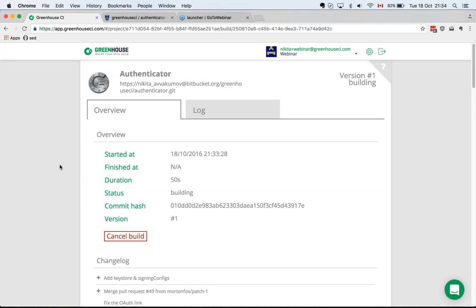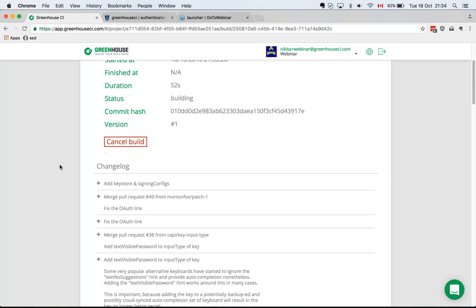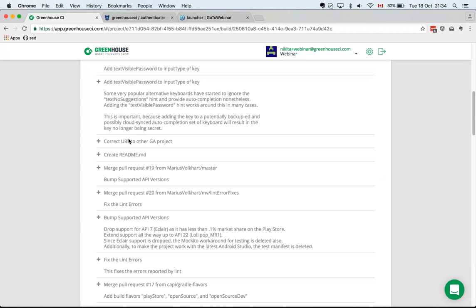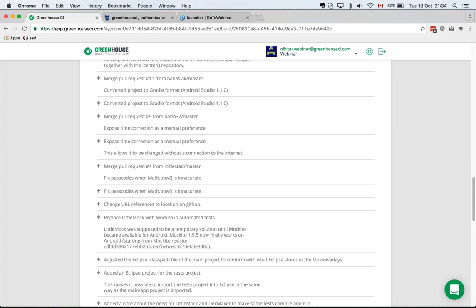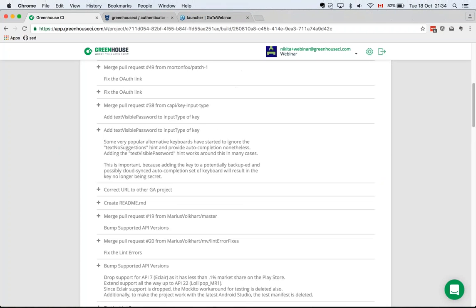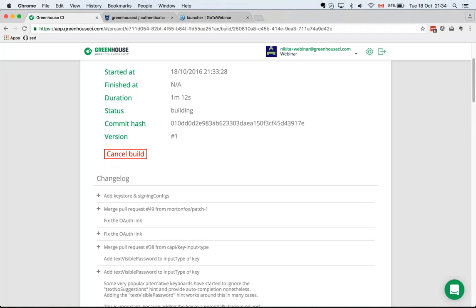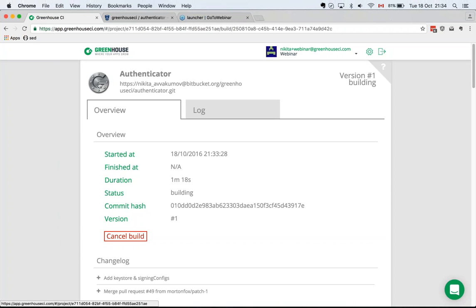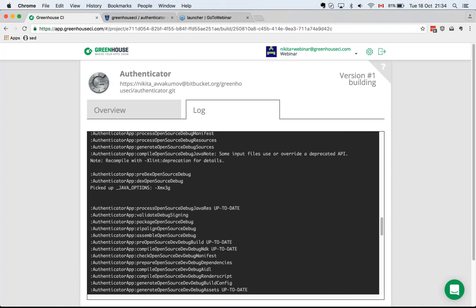What you can see here on the build overview is that Greenhouse has populated the changelog for this build. Since this is the first build for this project, the changelog is extensive and contains basically all the commits that are in the repo up to this point. For any future builds, the changelog will only contain the changes since the last build of this project. You can also see that Greenhouse automatically parsed the name and the icon of the project from the source, and the build is now ongoing.